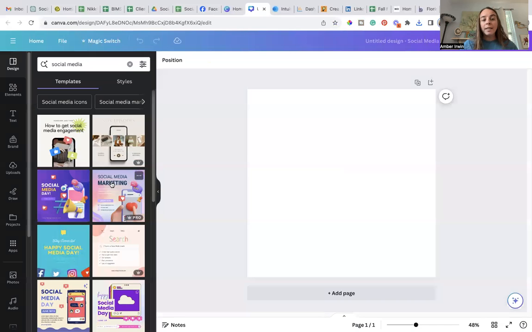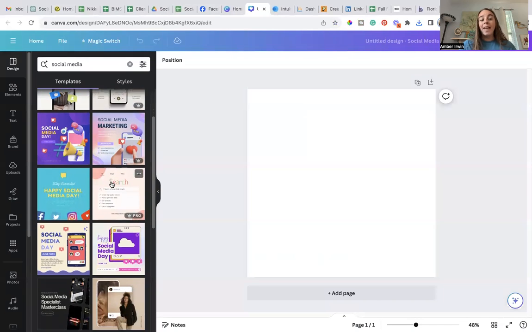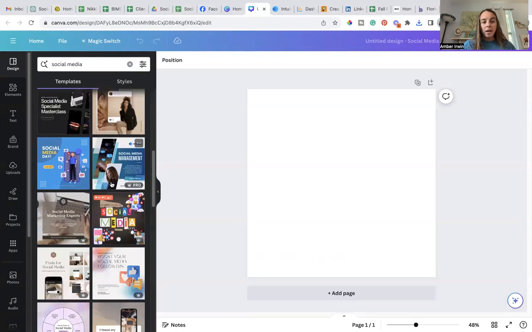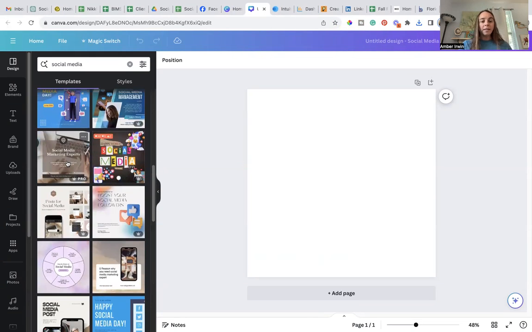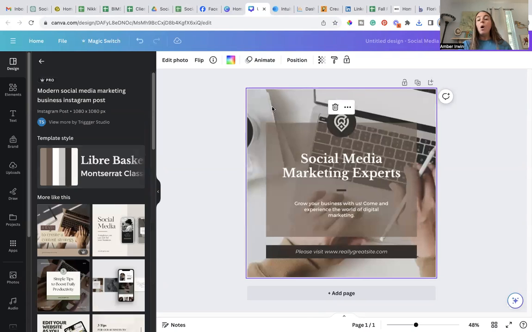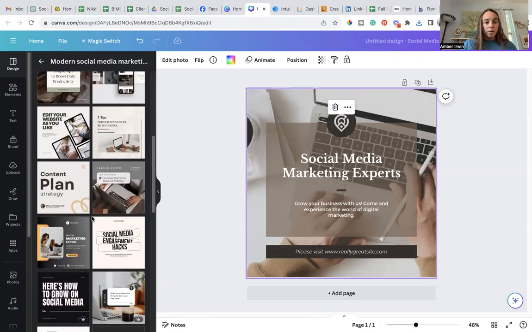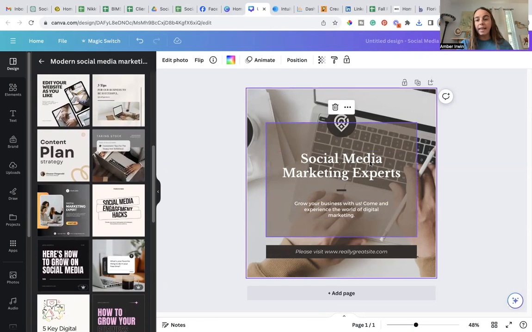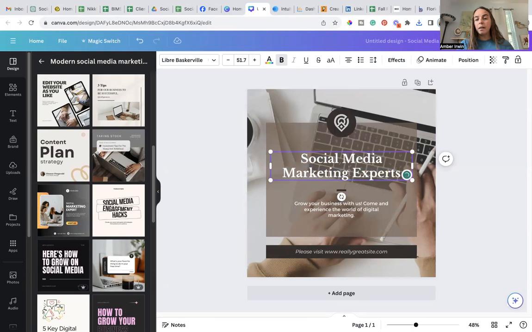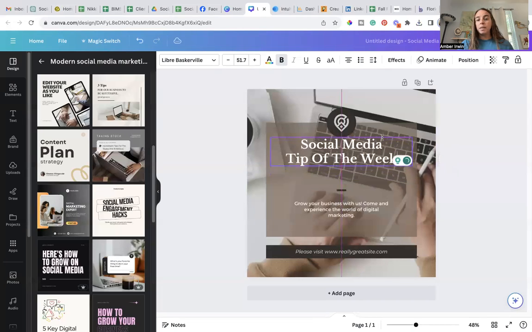I'm going to see what they already have in Canva, if there's anything I like. So something like this is simple. We can add our logo here, change out this to our website. And then what I would do is take this and do social media tip of the week and move this up to here.